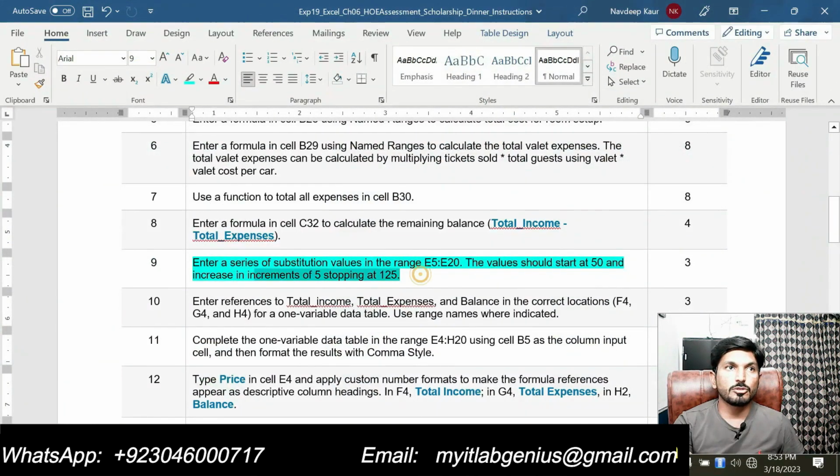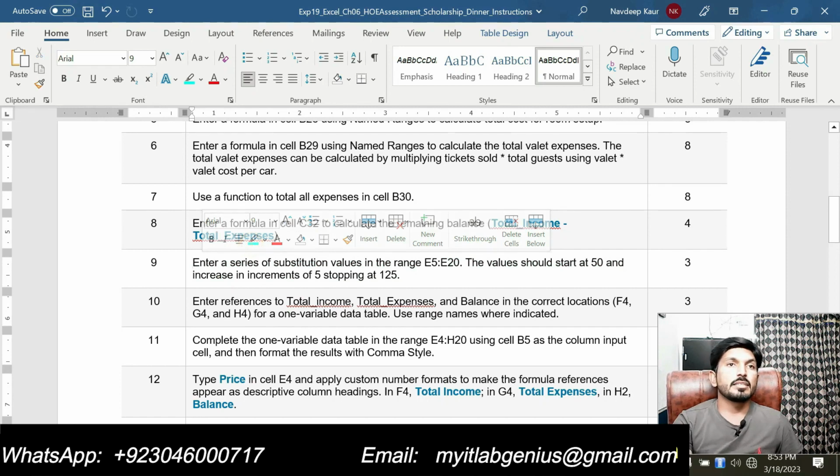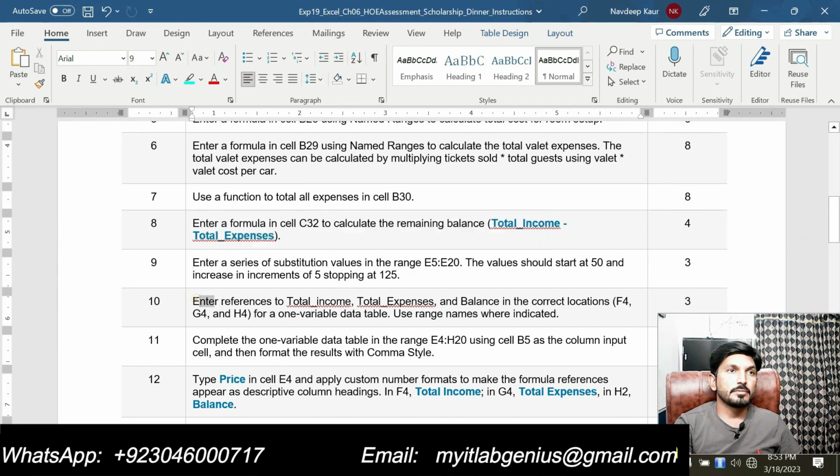That is all about step number 9. Now we will move to the next step, that is step number 10.